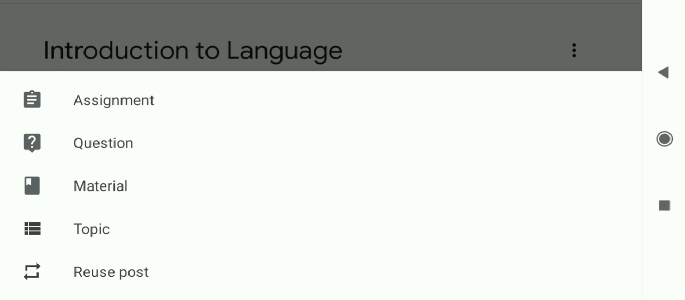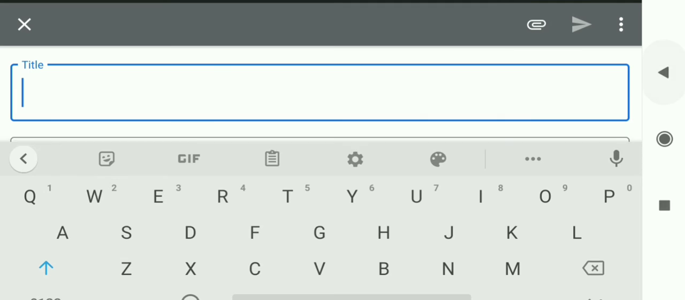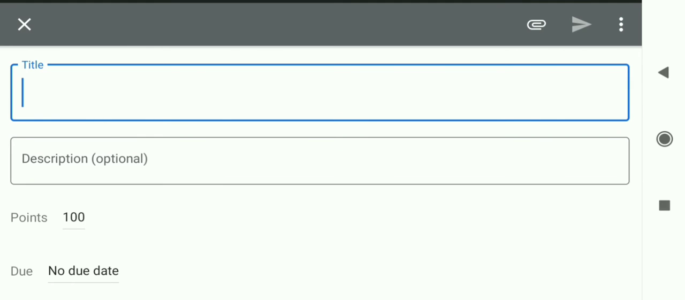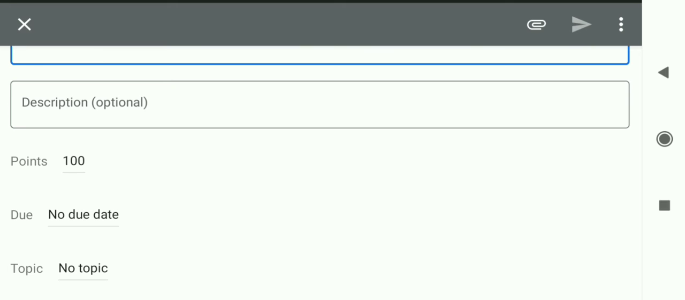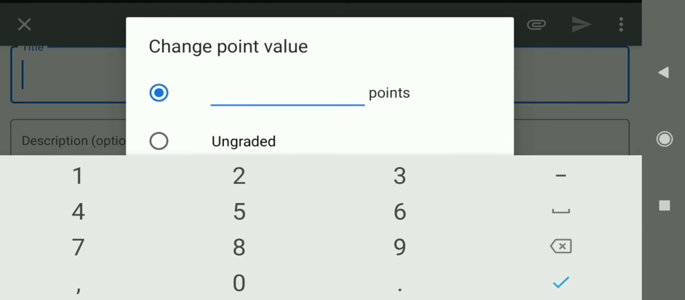You can also choose material, select a topic, or use a post and so forth. So for example, if I want to create an assignment, I can click here, assignment. It will create this. I'll write here whatever. I can put a due date, the deadline. You can set a deadline. You can grade and add marks here. For example, I want this assignment to have 20 marks, or 10 marks, or 50 marks. I can put whatever I want.